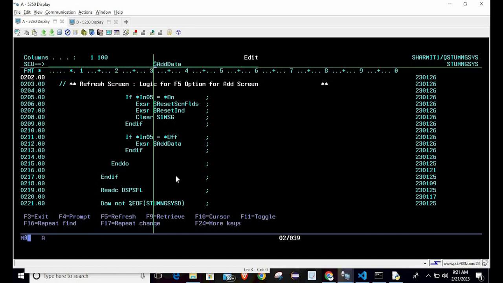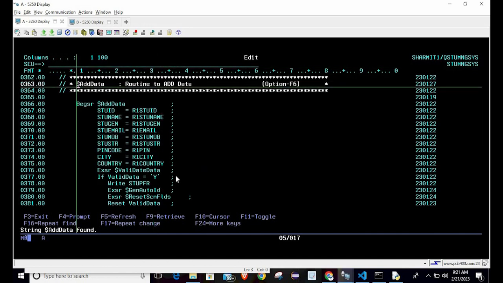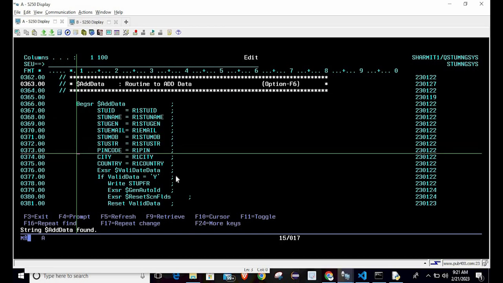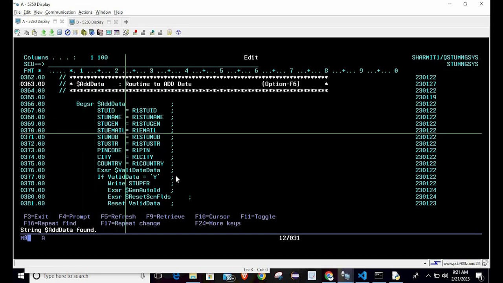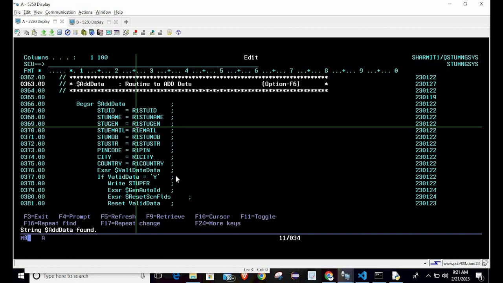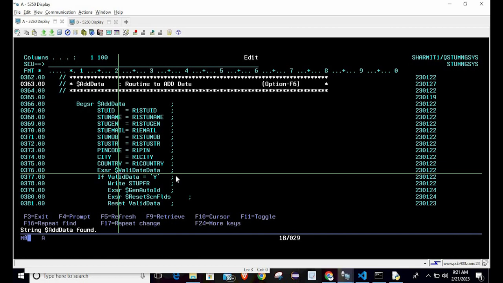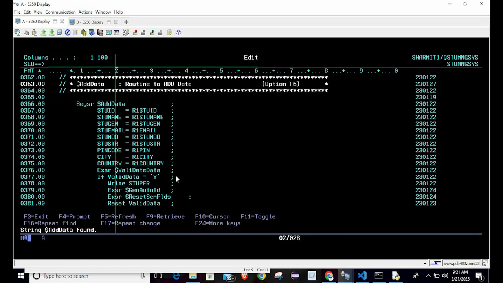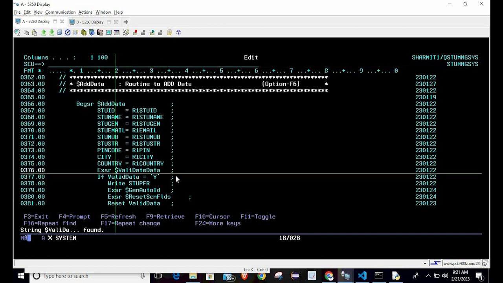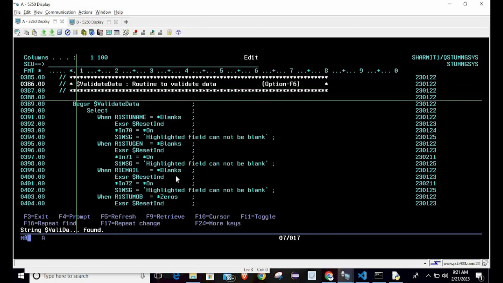So add data is also quite simple routine where we are just populating the records from screen to file, because this time we are going to deliver the data from screen to actual database file, and then we are validating the data. This routine is for validation, valid data. Let me show you that, because without validation we can't insert any data. So here we are validating it.